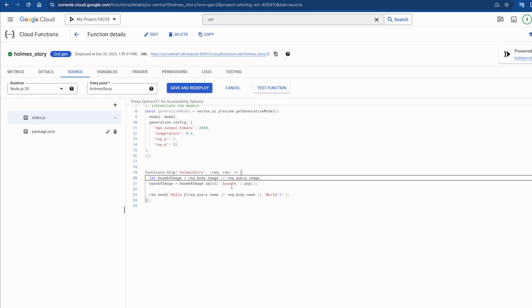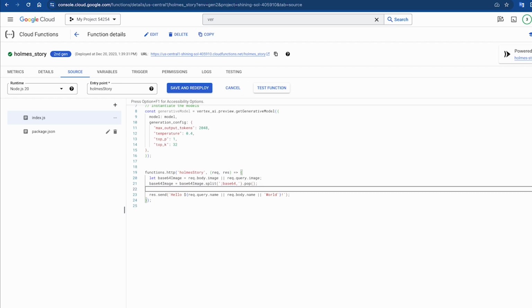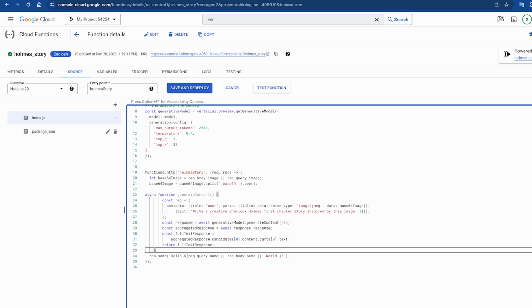and then I'm just going to extract the data out of it, because when you're asking for base64, you're actually getting some kind of information in the beginning that's saying what it is, and then you're getting the data. I don't need that prefix, so that's what I'm removing with this line over here. And then I'm going to add this function that will probably help us to generate the text out of the image.